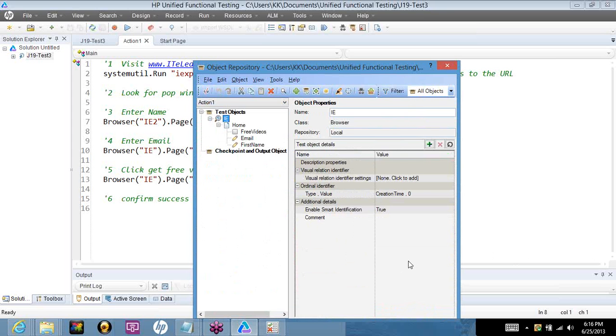There's something called ordinal identifiers. For a browser, it uses something called creation time: which browser was opened first? For other objects, it will use something called an index to identify the order in which it appears in the application. We will be coming to descriptive properties and go into detail there. That is when ordinal identifiers will also get addressed.